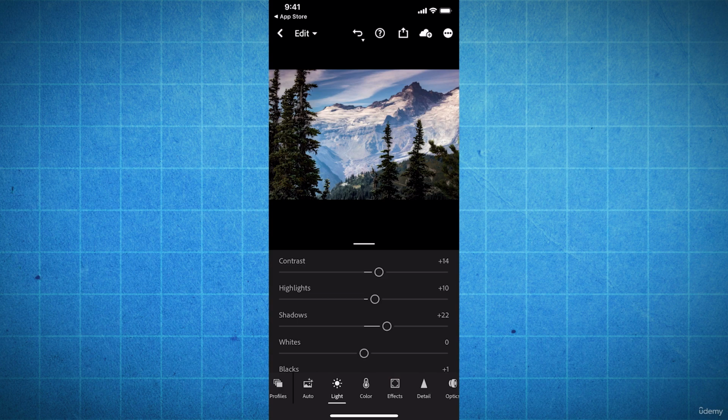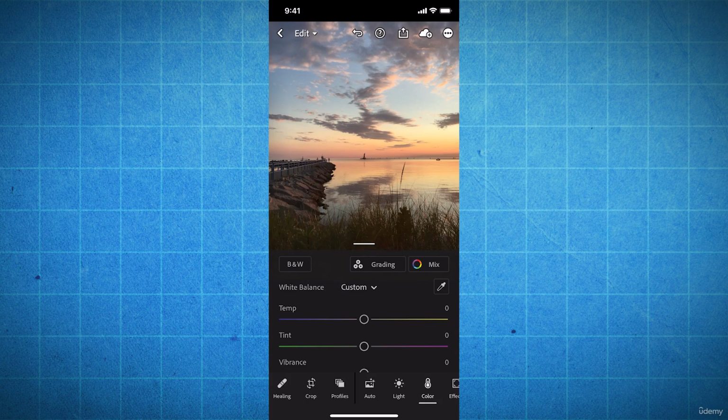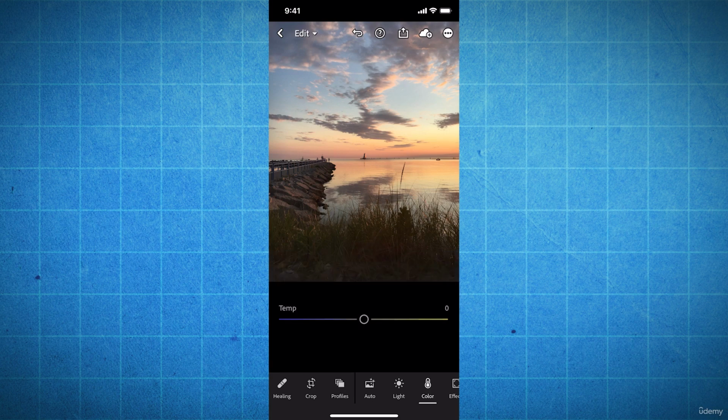And then the next most important tab that we have is the color tab. So I'm going to go ahead and click on that. And you can see we've got several different options here. Now in here we've got temperature. You can see that this is obviously a sunset and it's very orange. Now what I could do is correct for that just a little bit by adding a little bit more blue, just a bit, and that's going to neutralize the image a bit more.